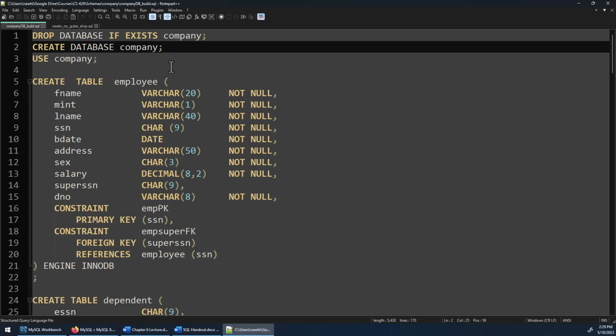The next statement creates the database, and it's just a shell. Right? That's all it is. There'll be no tables in it, no nothing, just on the schema side, it would just say company with nothing underneath of it.